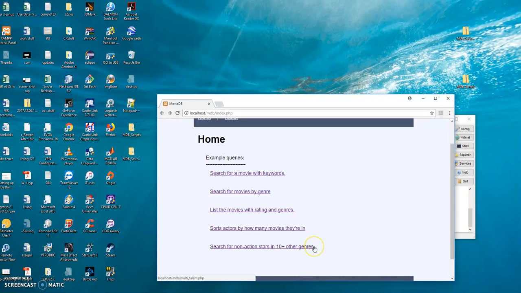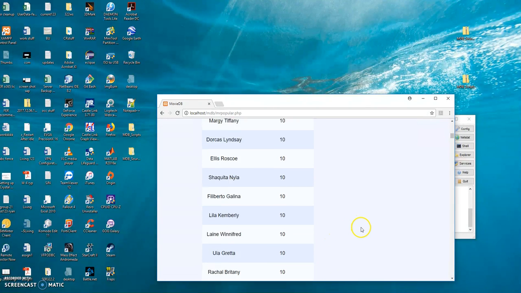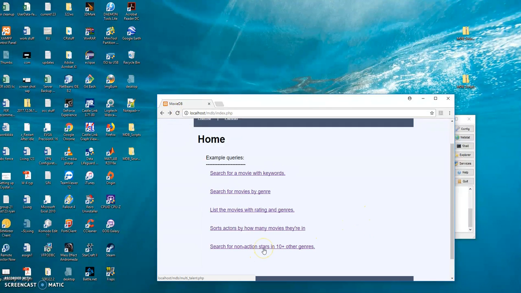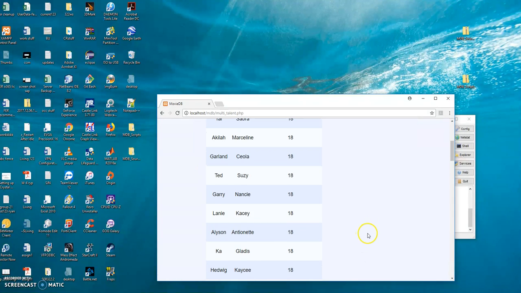The last two are some options that demonstrate more complex SQL queries. The first one, to sort actors by popularity, i.e. the number of movies that they're in. You can see that here. And the last option, to search for non-action stars who have appeared in over 10 different genres excluding action. A pretty unique query right there.